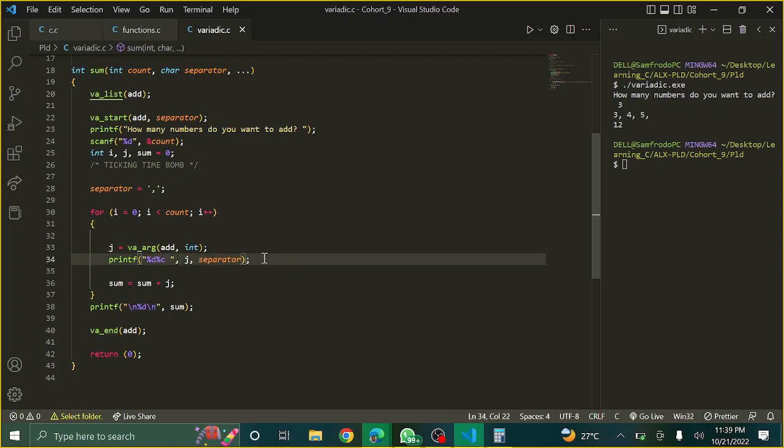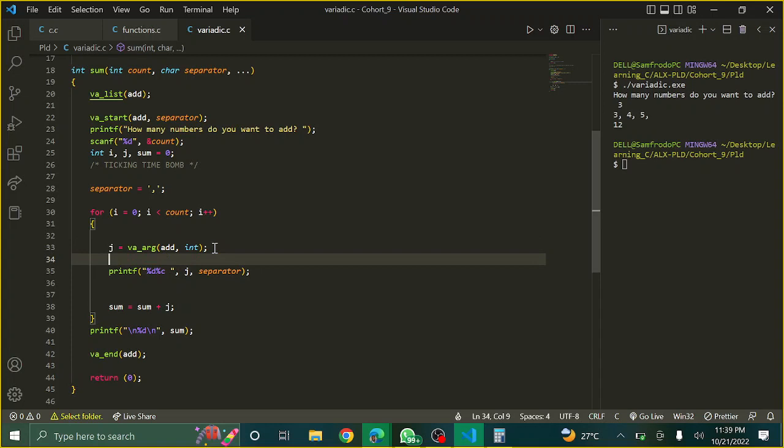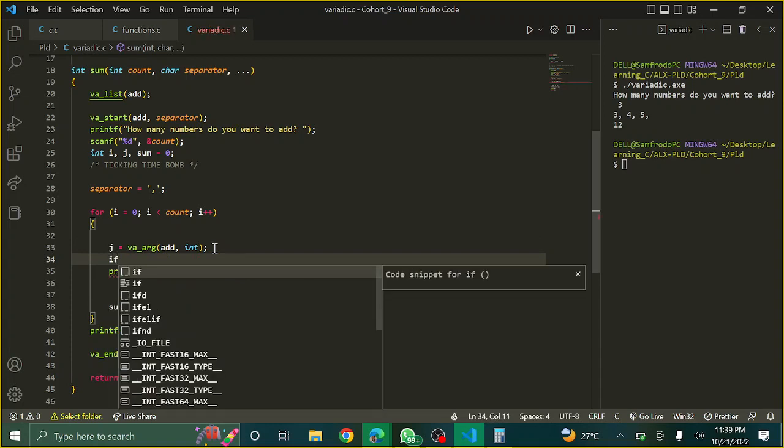So what you will do is now you are printing the number followed by the separator. When it gets to the last value, you just want to print the number. So you are going to set an if condition after this initialization of J. If I is equal to count minus 1, then it should print only J. There's no need for an else, just put it here.